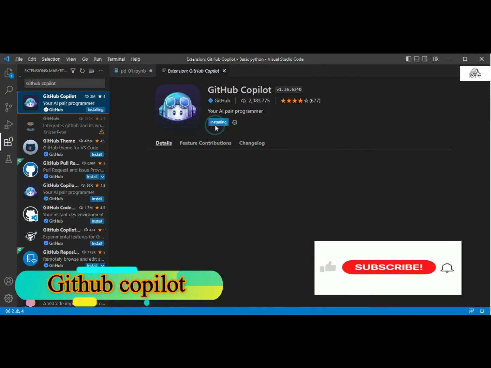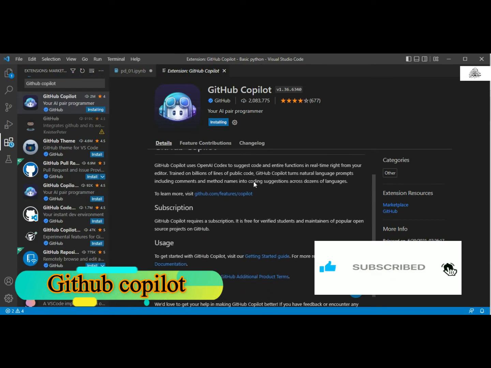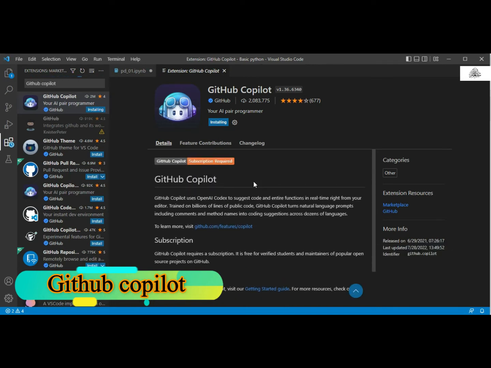Click on install. So you will see in a few seconds, it depends upon the speed of your computer, the GitHub Copilot will be installed. Clear? So let's see what is GitHub Copilot.